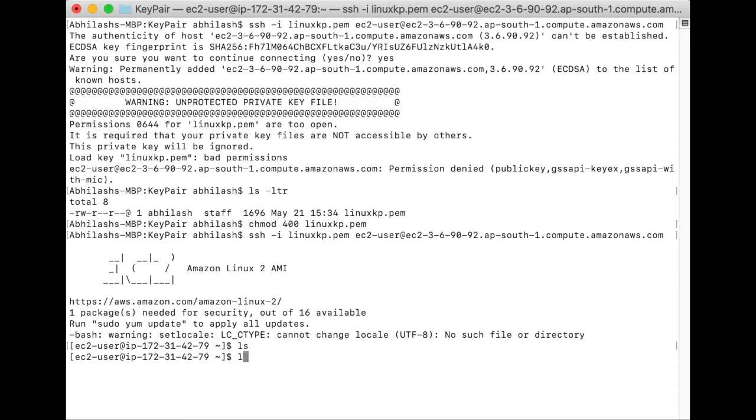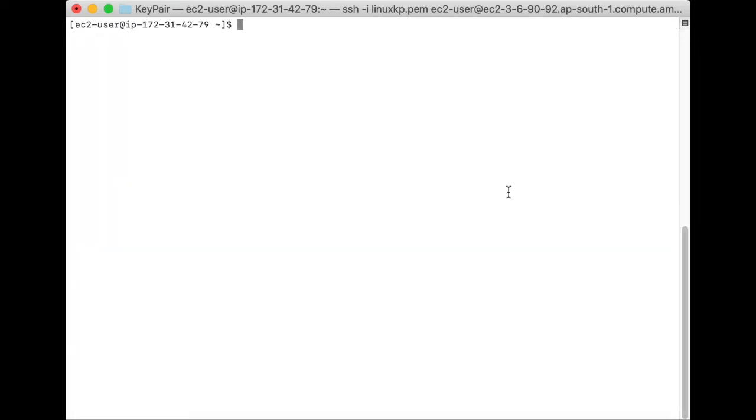There is nothing as of now. There is nothing, ls -ltr, total 0. Okay, so it's a fresh new machine which has been provided to us. Now the other thing that we need to check is the instance metadata. So I told you there is a specific URL. We are just going to access that URL from the machine, the Linux instance that we just created.